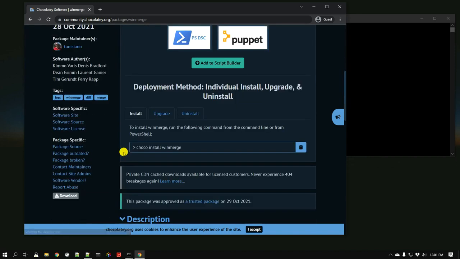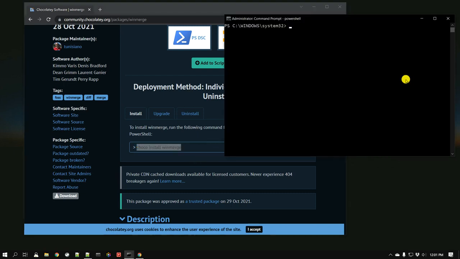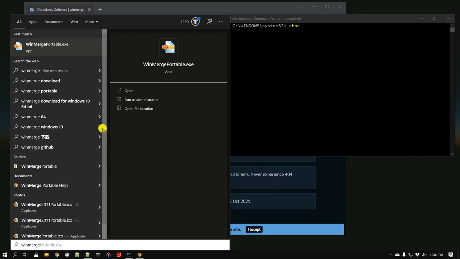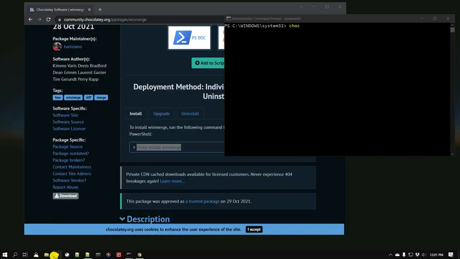And then it will also tell you how to install it. So right here it says to install WinMerge, you just type choco install WinMerge. Okay, so here I'll do choco. By the way, let's check. I don't have WinMerge installed, so if I do WinMerge, I have a portable, but I don't have an actual installation.